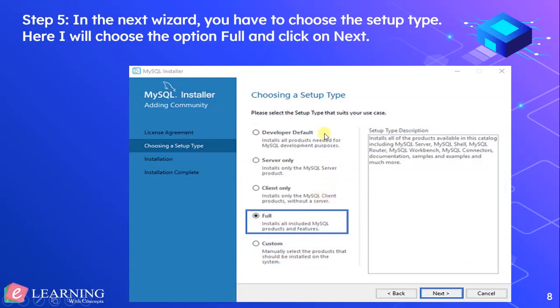When you press next, you will see a pop-up window for choosing a setup type. What kind of setup you want to choose? Developer default is the first option. Server only, if you want to install server only, you can choose this option. If you want client only, you can choose the third option. I choose full, which includes developer default, server as well, client as well, and custom, the fifth option. So here I want the full version of this, so I click next.